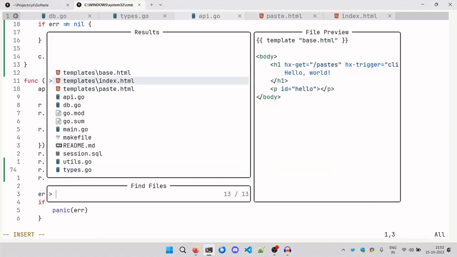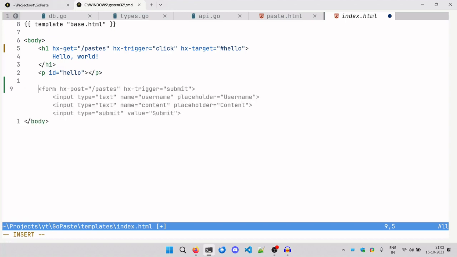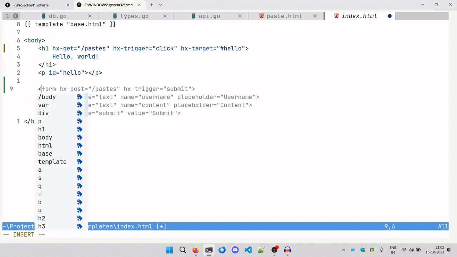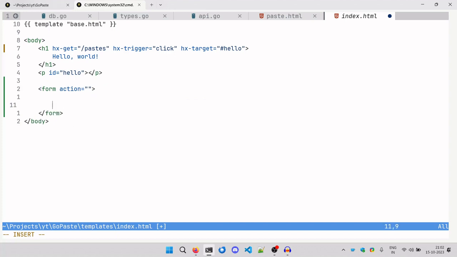In index.html, there you already do have the pastes, and that's fine. Maybe we need that for verification. That's good. So now we have a form that, no, it does not take in any action.